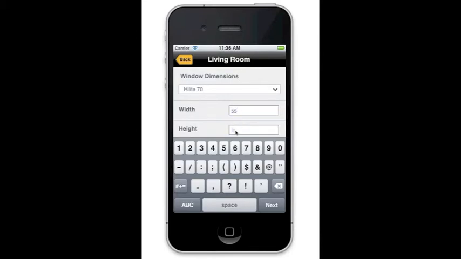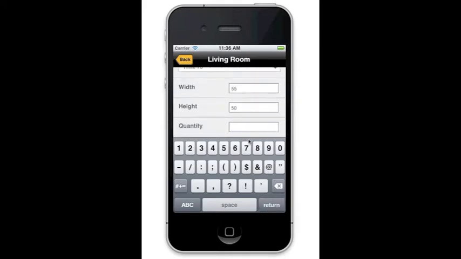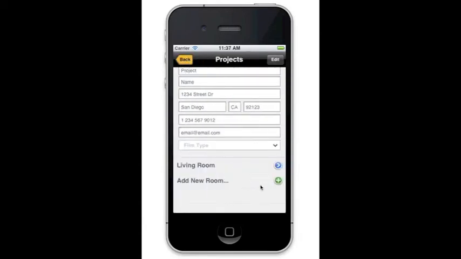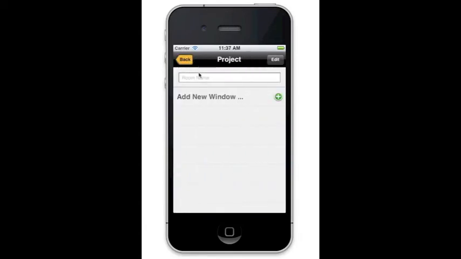Now you can enter the specifications for this room. We're going to enter the width, height, and quantity of the windows that are going to have Highlight 70 installed. This completes the living room. Now let's start a new room.